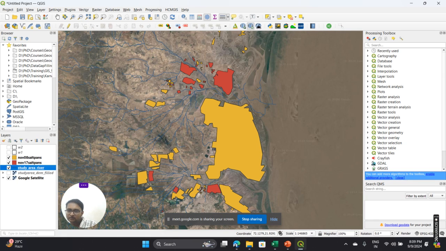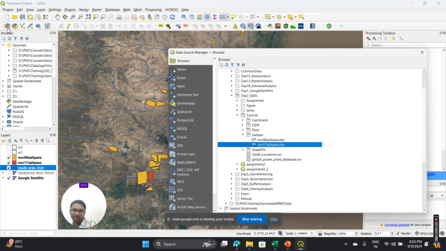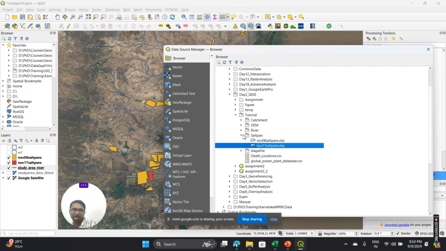Yes. So we are going to solve one case study, and these are the parts of this case study. The first thing is we have rivers, and the second thing is the salt pans and how they evolved during the time of 10 years. Then we will add a few more data sets.